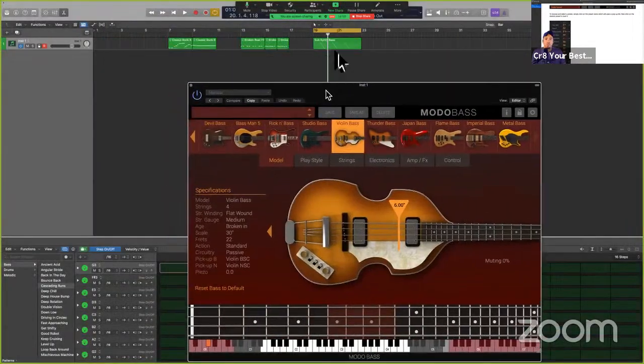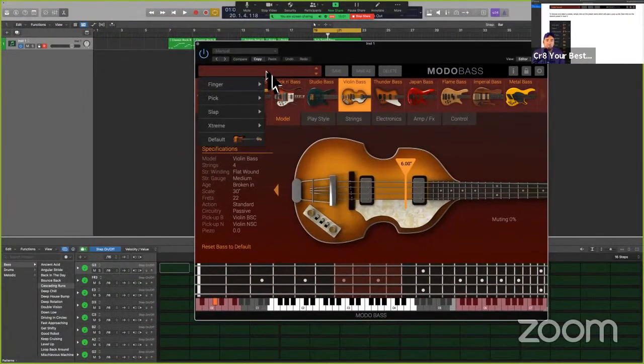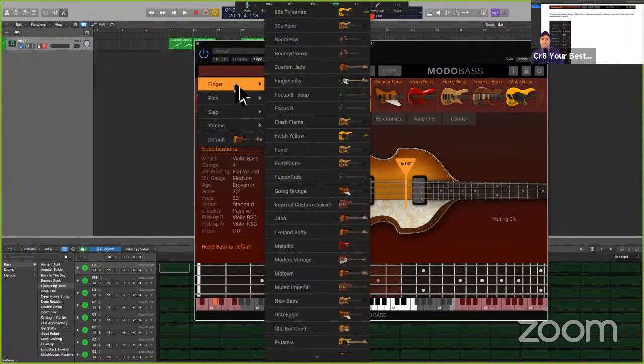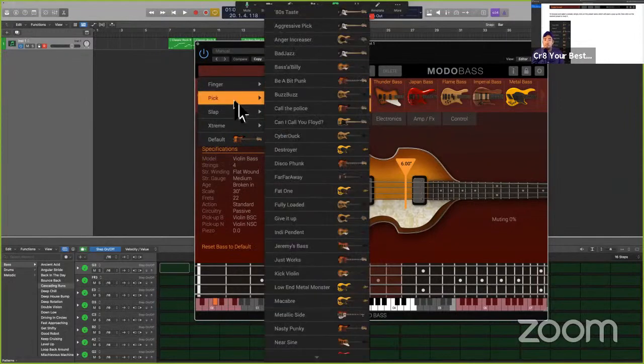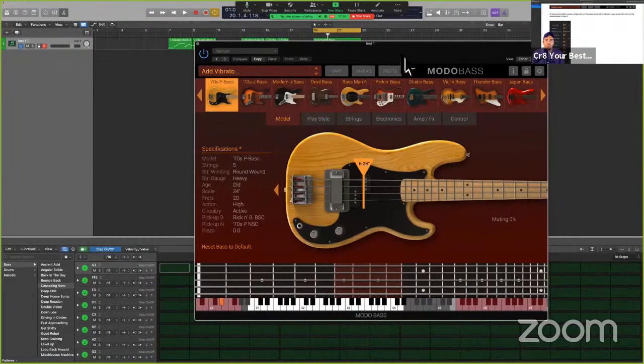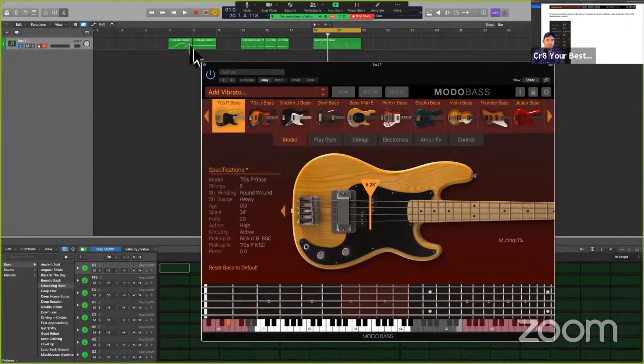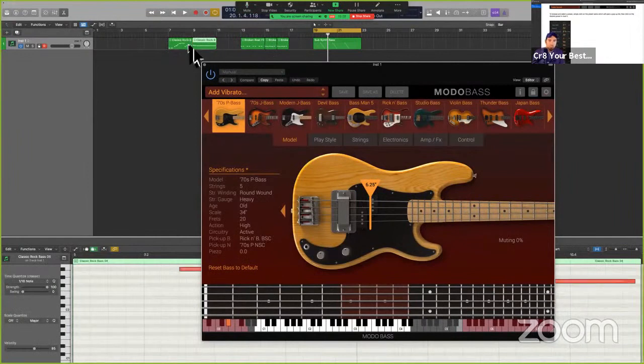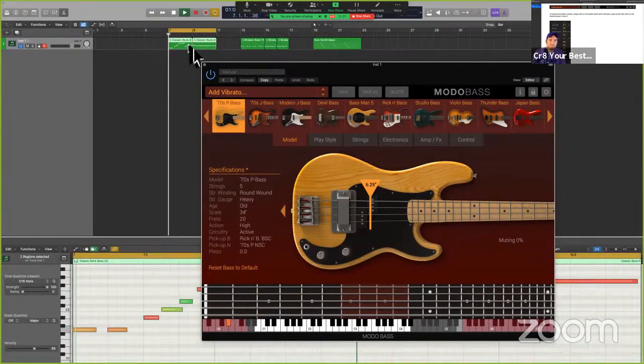So if we want to start with a preset per se, we click here right next to the up and down arrow menu, and we start to sift through some options. We want finger style bass playing, picking style. Now, I personally like to make all of mine custom. I think that's part of the fun, but hey, let's try out something like extreme bass playing, adding vibrato. I'm just going to go through a couple of these presets here, and let's check out some of the bass lines that I've put together for you here.